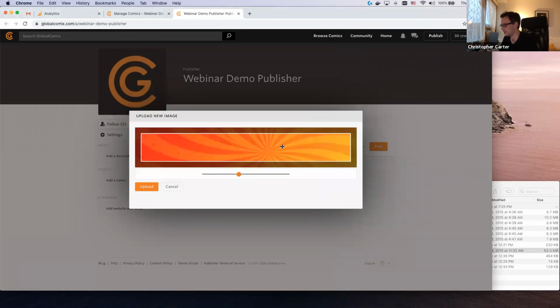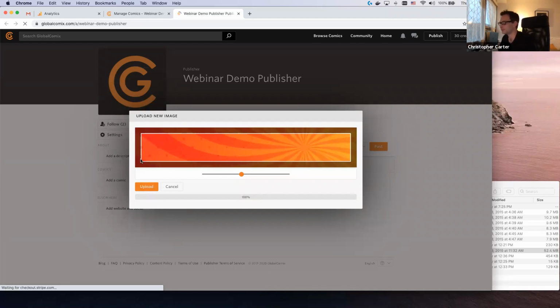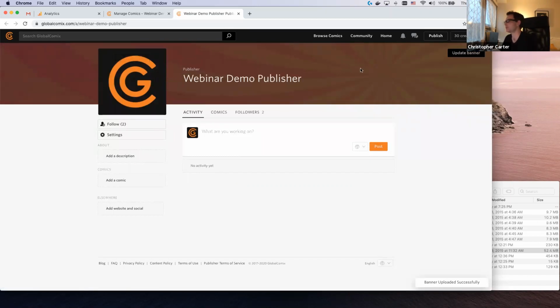So what I'm going to do here is I kind of want this over on the right-hand side, and I feel like this kind of makes it nice and personalized for me. Upload that, and you'll notice that it's now showing up in the background of my profile. Instantly, you'll see that it has a little bit more personality and flair.